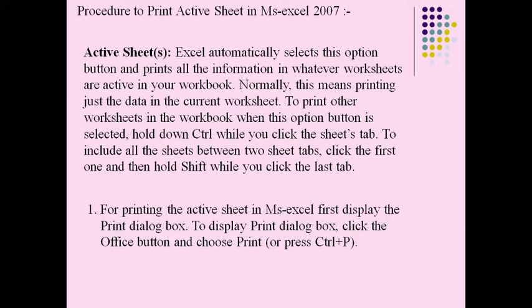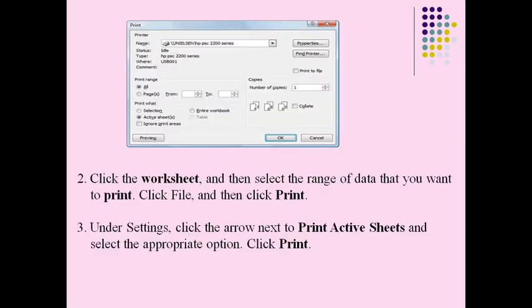Now we are going to discuss the procedure to print active sheet in MS Excel. For the first step, display the print dialog box. To display the print dialog box, click the Office button and choose Print, or press Ctrl plus P. This is the first step to print the active sheet in MS Excel 2007. When you press Ctrl plus P, a print dialog box opens.